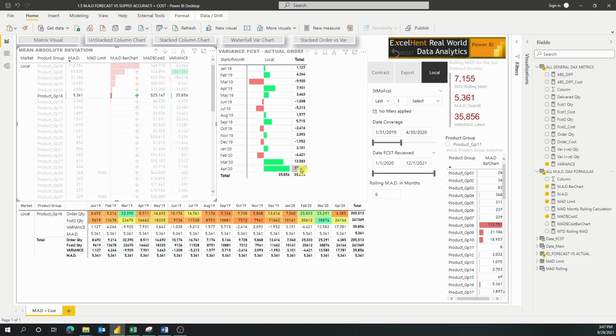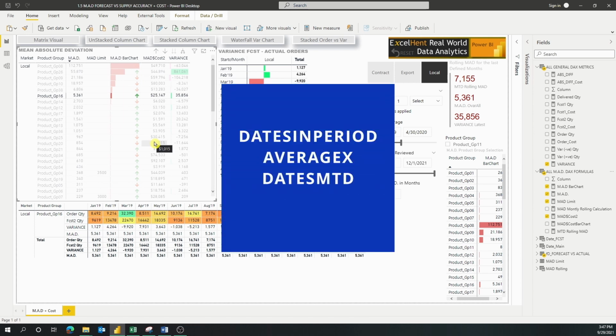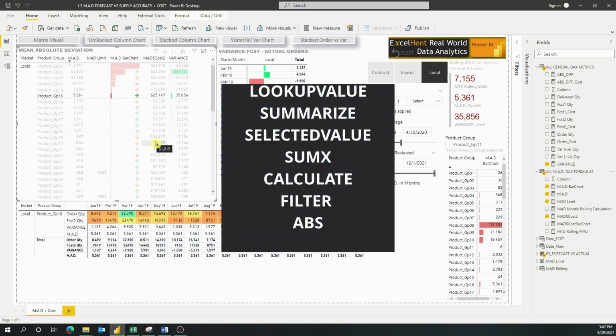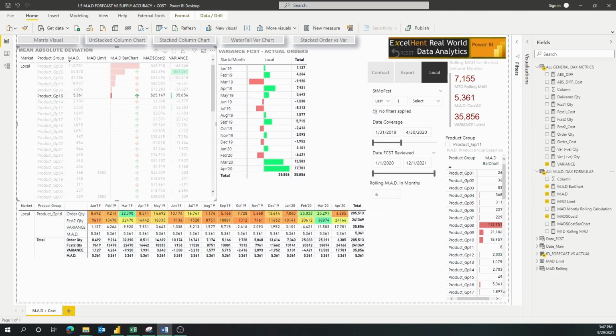Because DAX calculation is important to successfully implement this MAD into the real-world application, we will focus on this matter in this video. The DAX functions involved are DATESINPERIOD, AVERAGEX, DATESBETWEEN, LOOKUPVALUE, SUMMARIZE, SELECTEDVALUE, SUMX, CALCULATE, and FILTER operations, and lastly, the ABS or absolute.